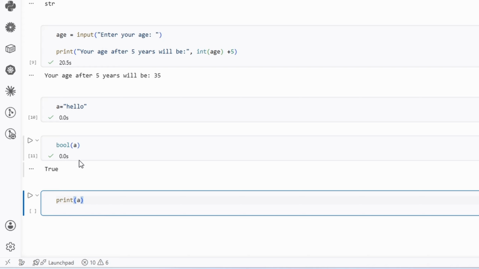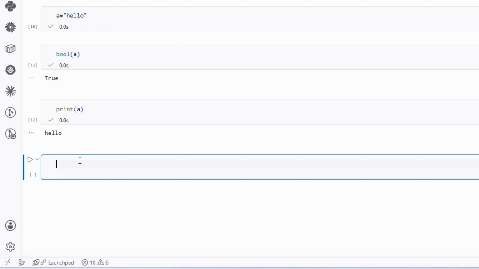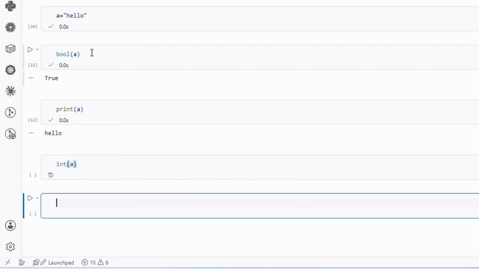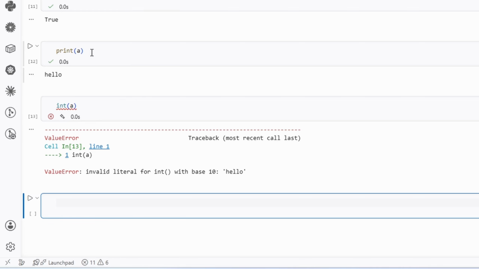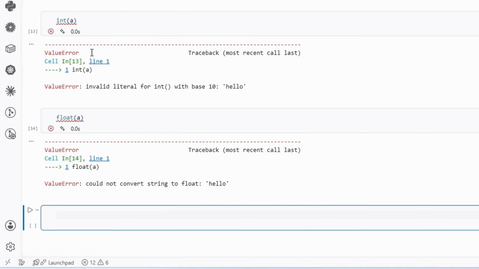Yes, boolean is possible. Print a, hello. It's boolean, checking whether this value is present or not. So it can be converted to boolean, which says whether a value is present in that particular variable or not. It's possible, but int of a is not permitted. Invalid literal for int with base 10, that is hello. Hello is a string, it cannot be converted. Float of a is also not possible. We cannot convert the string hello to a number.